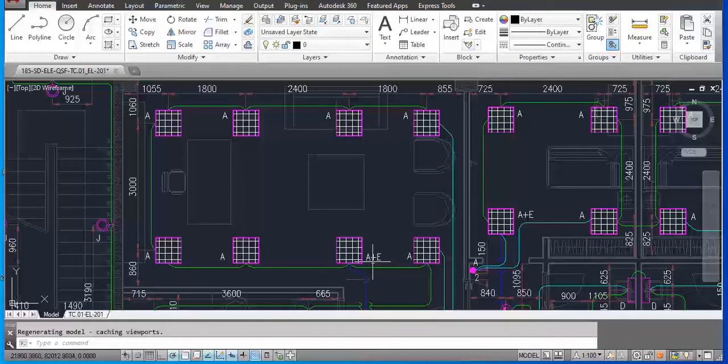Now you can see here A plus E. A plus E means this is a type A light fitting with emergency power. So in case of any power failure, this light will continue glowing. Then you can see a green line, a blue line and this sign line. The blue line is for emergency power. It may be from the UPS or from a standalone battery.